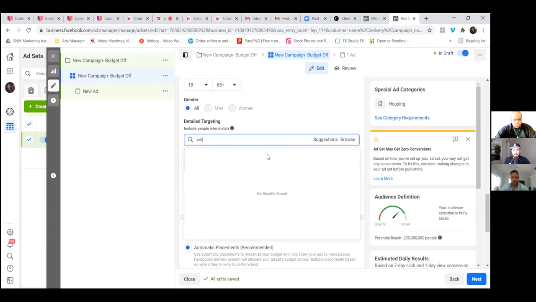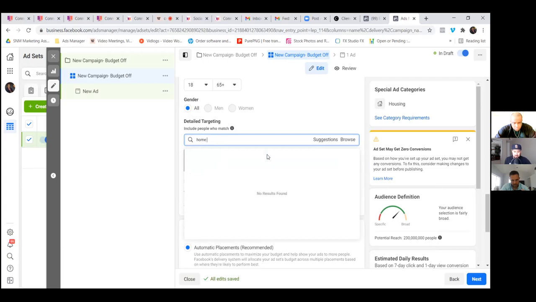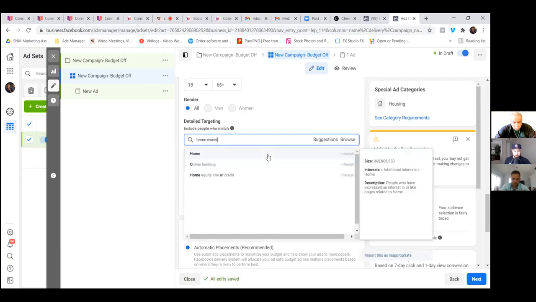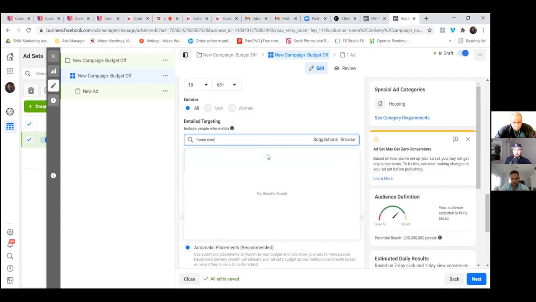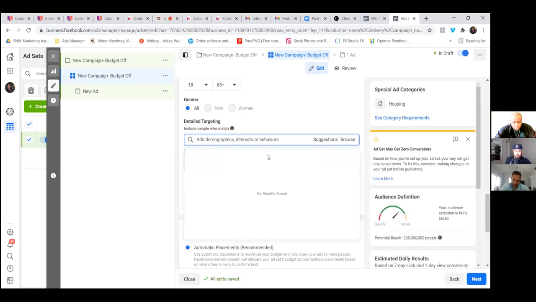Now, we're not going to do 10 ad sets right now, but what I always recommend is a minimum of four. You want at least four keywords, four ad sets. So let's just do one right here. And that's another keyword that I don't think you can target anymore, homeowner. That's one main word within special ad categories in housing that you cannot target.